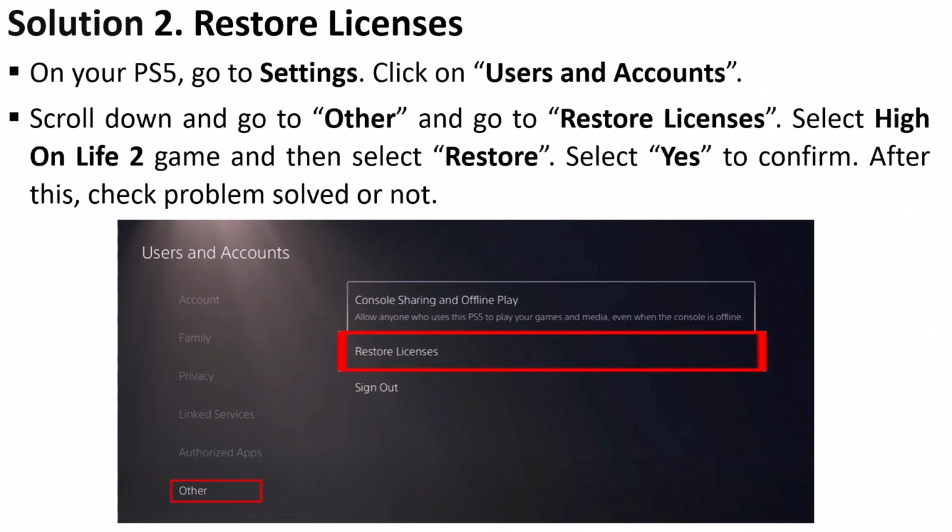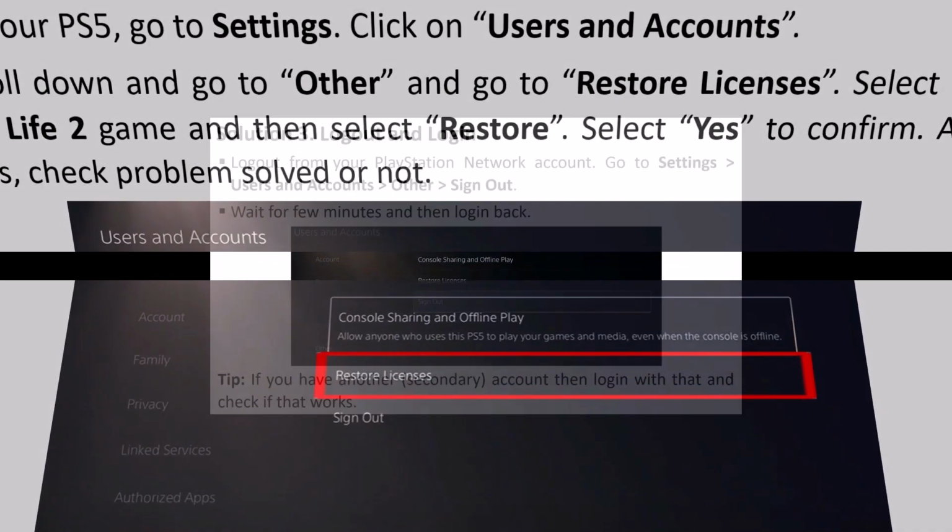Solution 2 is to restore license. So on your PS5, go to settings, click on users and accounts, scroll down and go to others and then go to restore license. Select High on Life 2 game and then select restore. Select yes to confirm. After this, launch the game and check if a problem is solved or not.